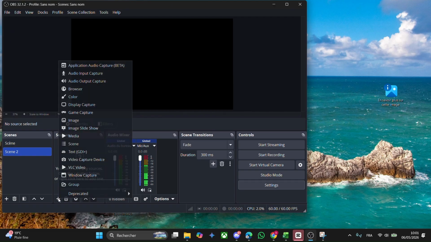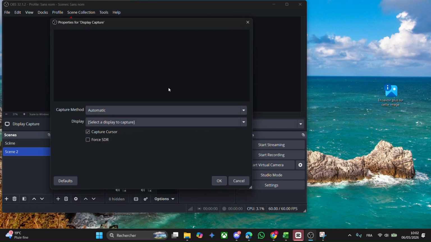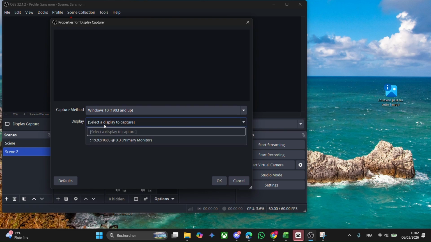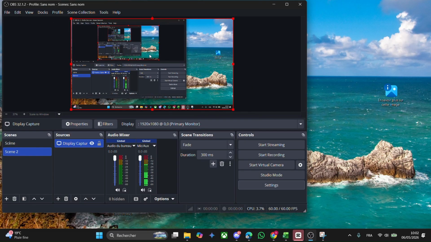For the sources, you can click on the plus button and add Display Capture, for example. Say click on Display Capture, click OK. Select your Windows 10, select the display, and this is the camera, click OK. Now head over and click on Start Virtual Camera on the right side bar.